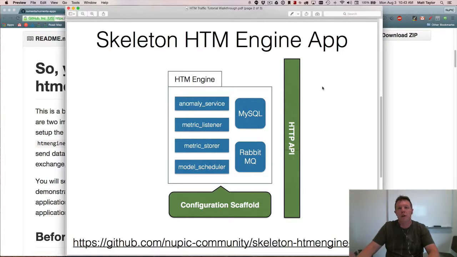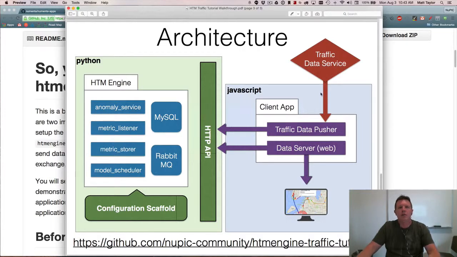Let me give you a quick overview of the full architecture of what I'm going to show you today. Over on the left here in the green Python box, you can see basically what I just showed you: HTM engine and the skeleton stuff around it, the configuration and the HTTP API. What I've created is a client to that HTM engine, all written in JavaScript, that gathers traffic information from a service on the internet and pushes information about New York City traffic in real time, as we're getting it from the New York DOT, into the HTM engine so that it can generate models around all these different paths and traffic speeds in New York City. You'll see exactly what I'm talking about when I get to that.